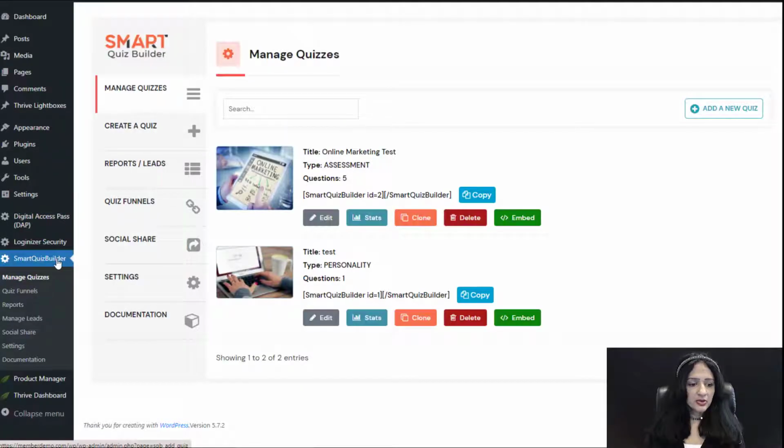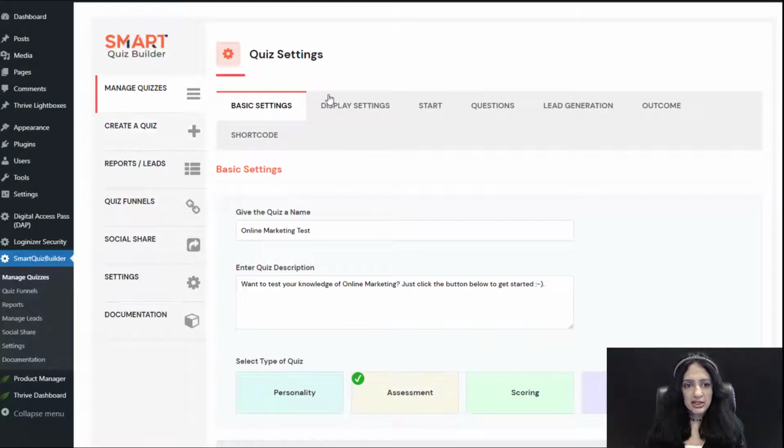All right, so this is the Smart Quiz Builder Manage Quizzes page. You will find a list of all the quizzes. Currently, this is just a demo site. I have an assessment quiz and a personality quiz here. So you do have to create your quiz in SQB. And it's so simple, a really easy to use quiz plugin. And you can use it even if you don't have DAP. But if you want to add a quiz to DAP, you'll have to add your quiz here first. And then you can set up everything else in DAP in terms of the blocking rules and all that. But you do have to create your basic quiz right here in SQB.